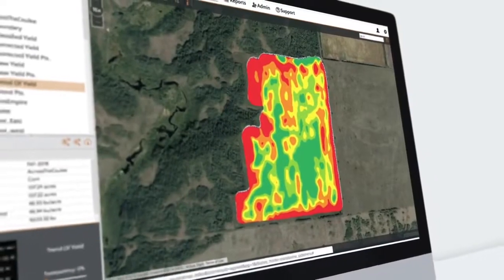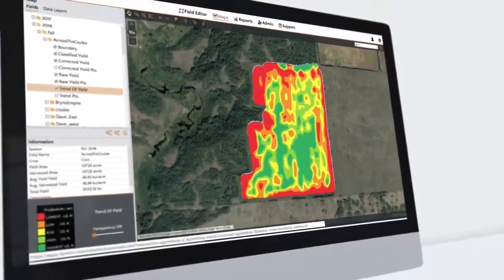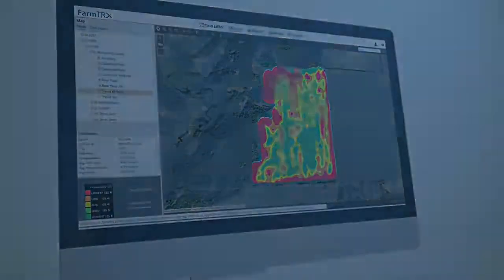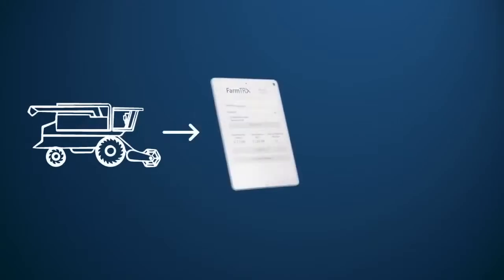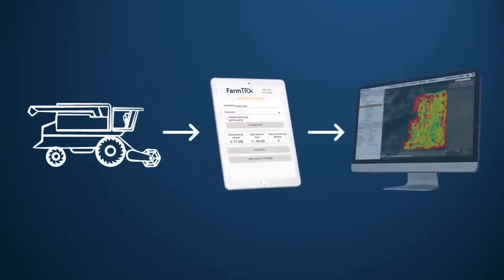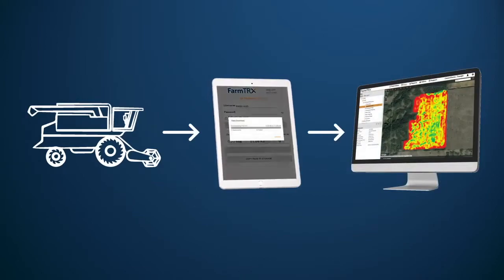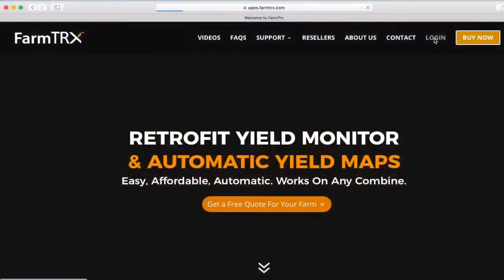This video will walk you through how to create yield maps from your FarmTRX yield monitor. Your yield data is saved on your yield monitor, and with the FarmTRX mobile app, you can wirelessly upload this data to the web. The first step is to make sure you have registered using the link in your Quick Start guide.